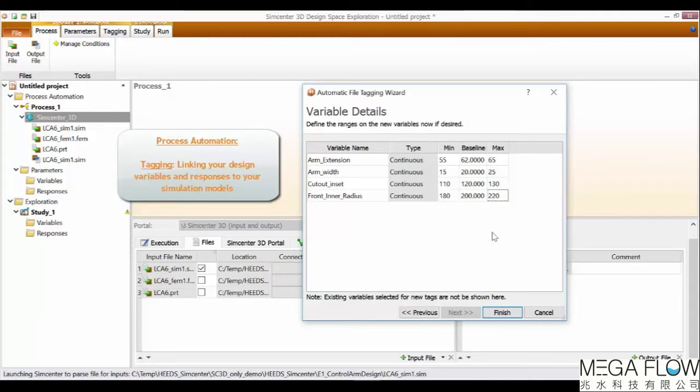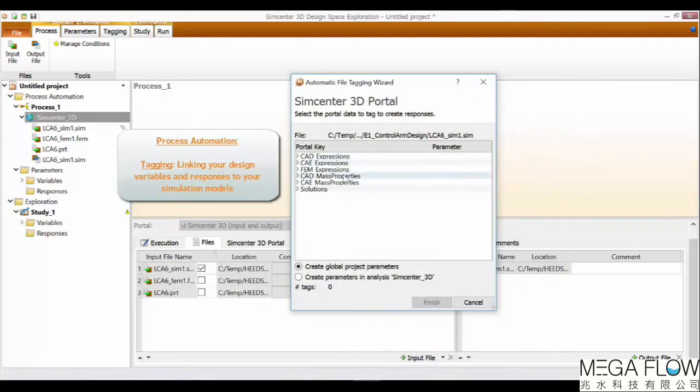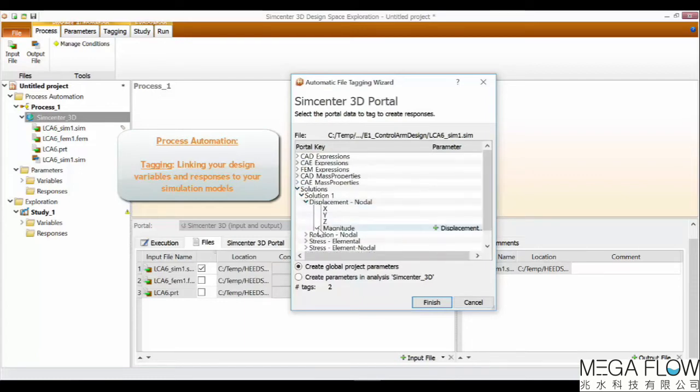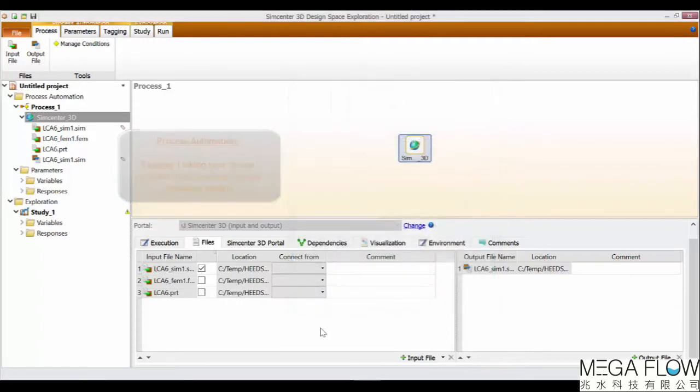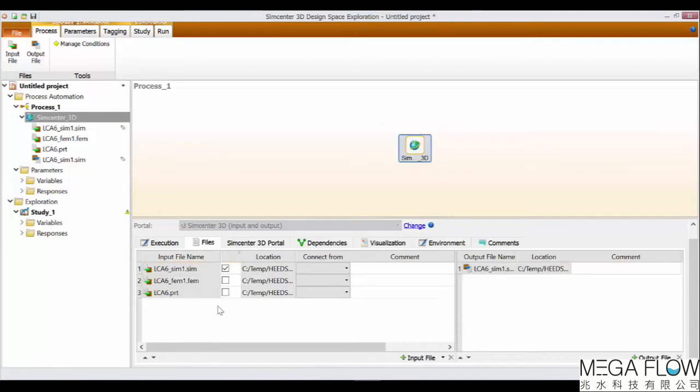After defining the variable, it's time to create responses. HEEDS has extracted expressions, physical properties and solutions. I wish to monitor the mass of the control arm and the displacement. Notice one more thing, that HEEDS already detects and picks up the component files of a simulation model, in this case the FEM file and the part file, and on the output side we have the same file because all the solutions are saved in the same file.